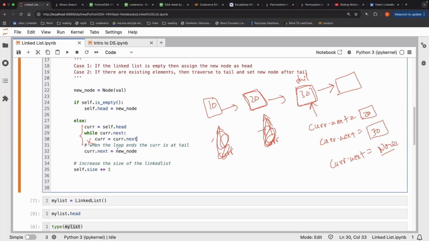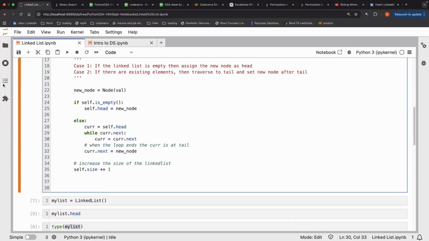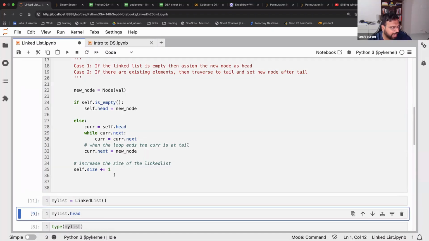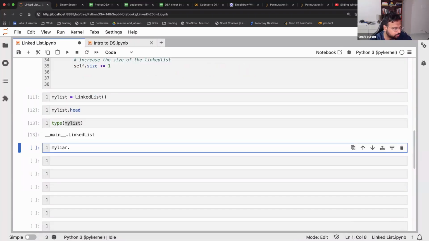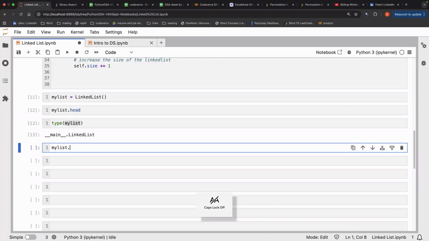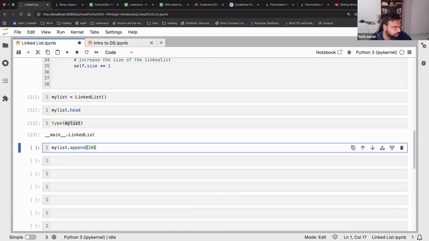Okay. Understood. I think the outside line number 32 will be executed as script. Yes, correct. Okay. Can we now implement this and add some things to our list? I want to say my list dot append. I want to append 20.